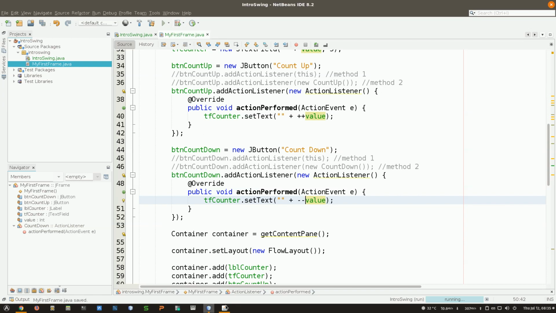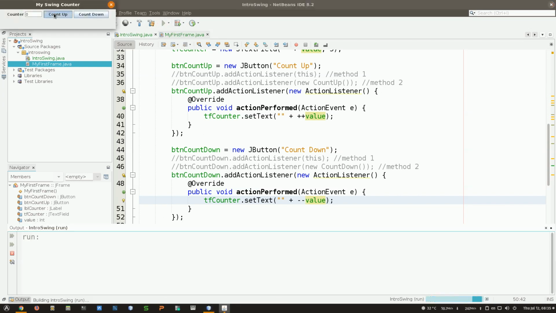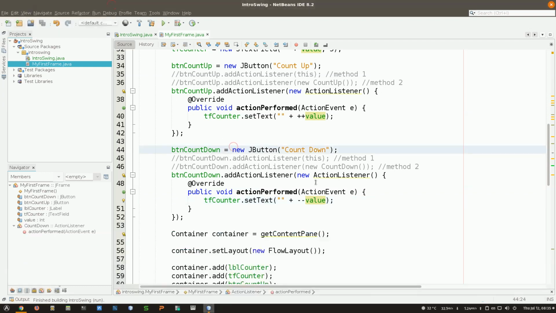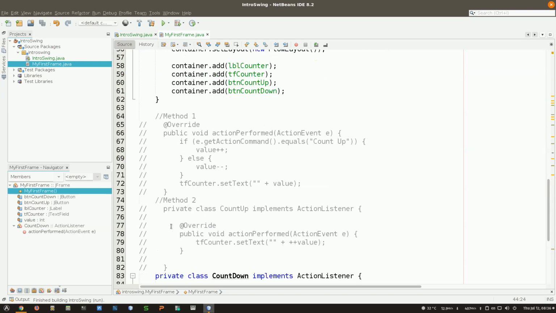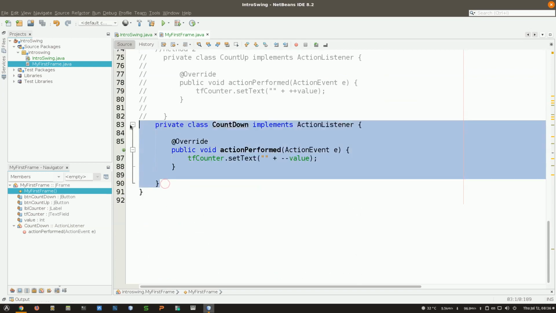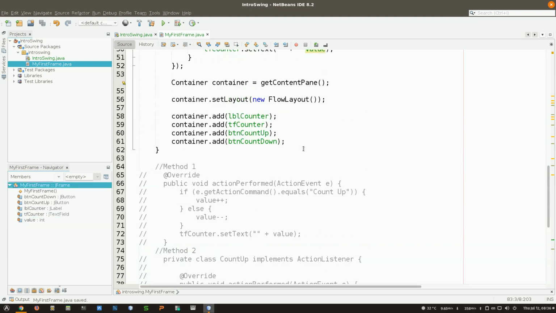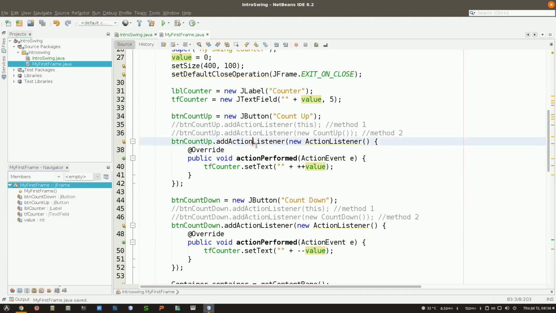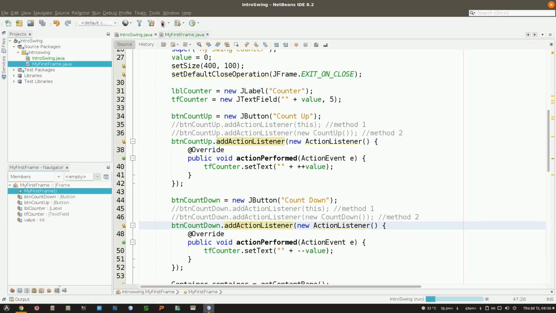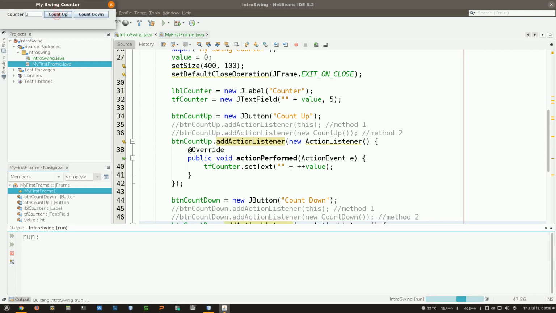Now let's run it again. Let me stop, I'll run again. This is count up, count down. Just to make sure it works using this one, I'm going to comment this thing out, to make sure that this is not the inner class that is going to be used. And you see, actually it's not, because I'm attaching this action performed to this new action listener, and the same thing for this one. So as you can see now, count up goes up and goes down.